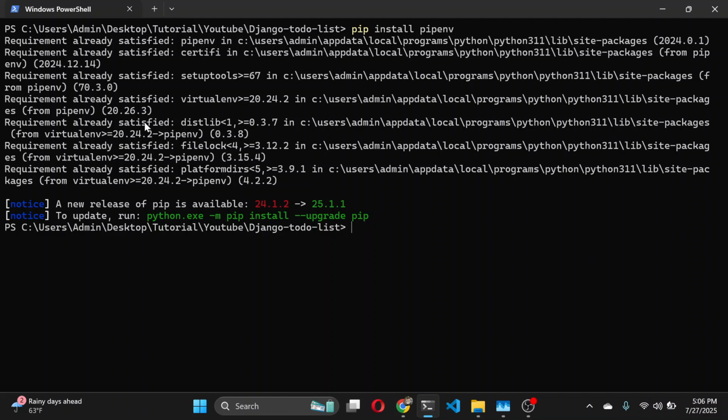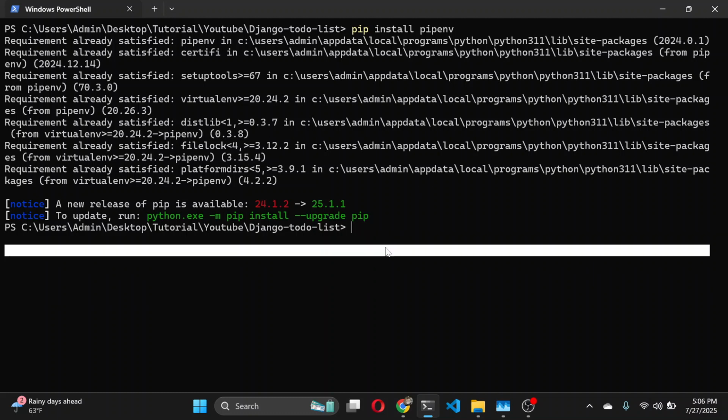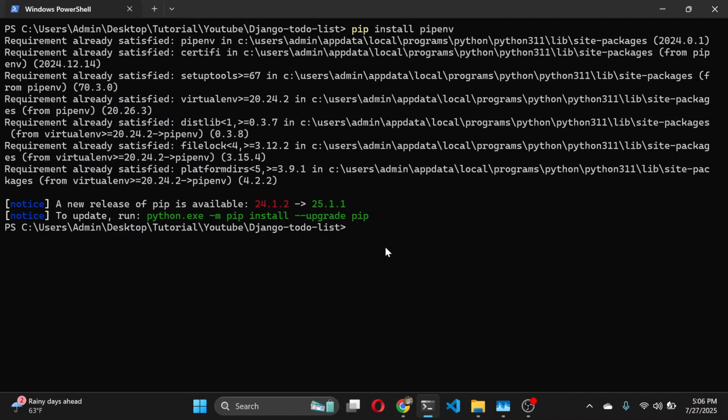Now that it says requirements already satisfied, the next thing that we need to do is actually create a virtual environment. If you want to create a virtual environment using the library we just installed, all you have to run is pipenv shell. Once you run this command, it will create a new virtual environment for you and activate it immediately. The name of that virtual environment is going to be the name of your present working directory, and then a hyphen and a random character right beside it.